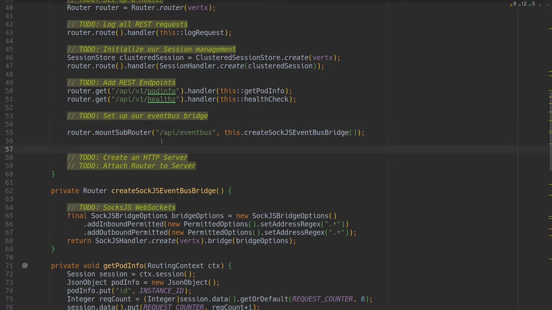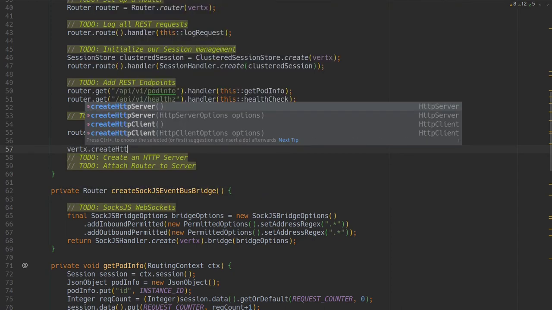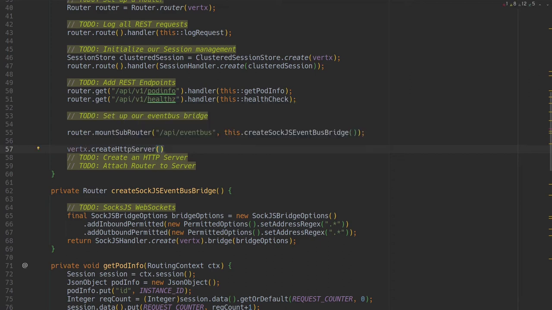Up to now, we've mostly been configuring our router. We haven't actually set up an HTTP server to handle those routes. I want to show you how quick and easy you can accomplish that in Vert.x. It's vertx.createHttpServer. And if you want, you could pass different options, and this is how you would configure things like SSL or ALPN support or HTTP 1.1 or 2.0 support, things like that. The default HTTP server works really quite well, especially in Kubernetes.